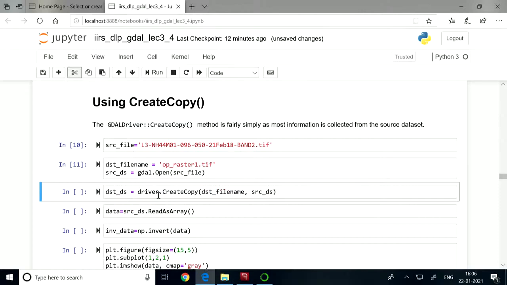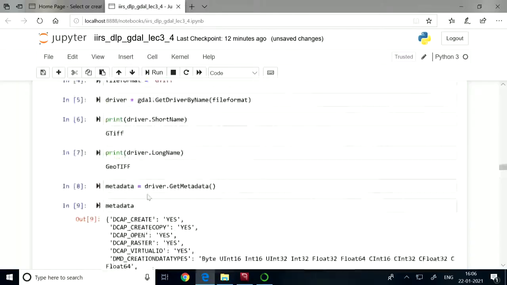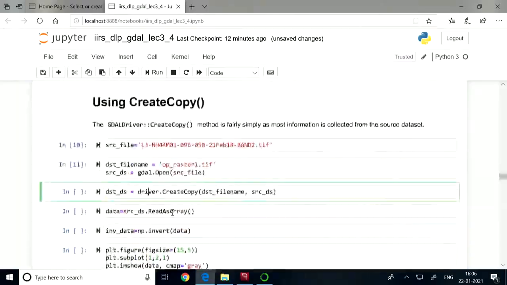Next, we are using CreateCopy. For this we have to call it on the driver. Since we have already created a driver, on the driver variable we call the CreateCopy function: driver.CreateCopy. It takes two arguments. The first is the destination file name, whatever name you want to give, and the second is the source dataset from which you want to copy. We need to pass these two arguments, and then it will create a destination dataset.